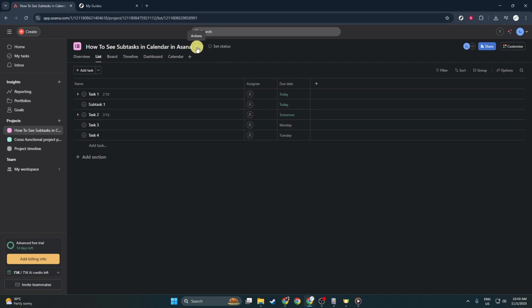After selecting your project, focus your attention on the toolbar located at the top of the screen. Here, you will find various options for managing your project. Look for the Actions button, which usually resembles a drop-down menu or an ellipsis. Clicking on this button reveals several options that allow you to perform different actions on your project. Amongst these is the Sync Export option.